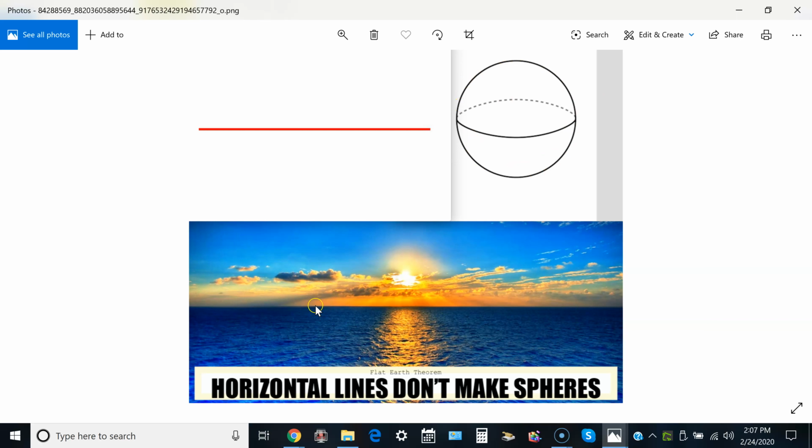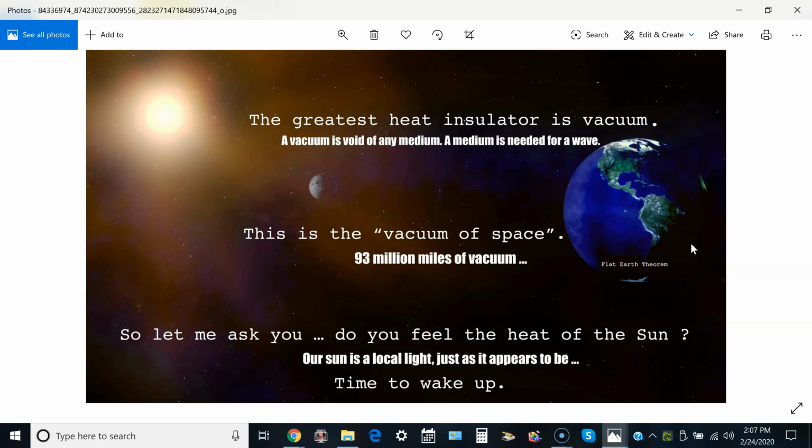See this line here? See how straight it is? Do a 360 all the way around. It's flat. It's a straight line. It's because there's land out there. Again, if you see land out there, it's because it's flat. If it's a ball, there would be no land out there. It'd be curving down.